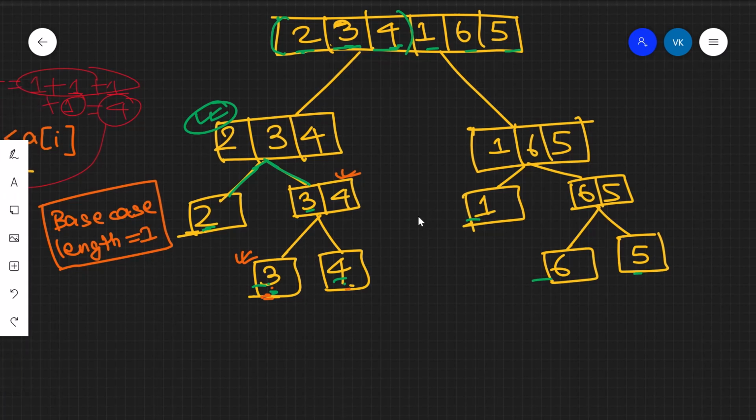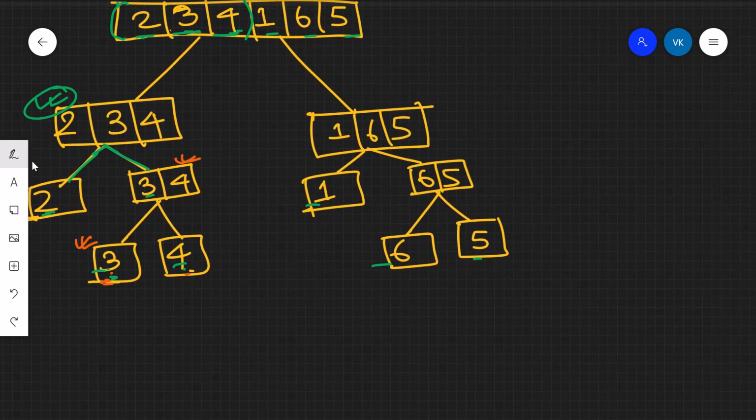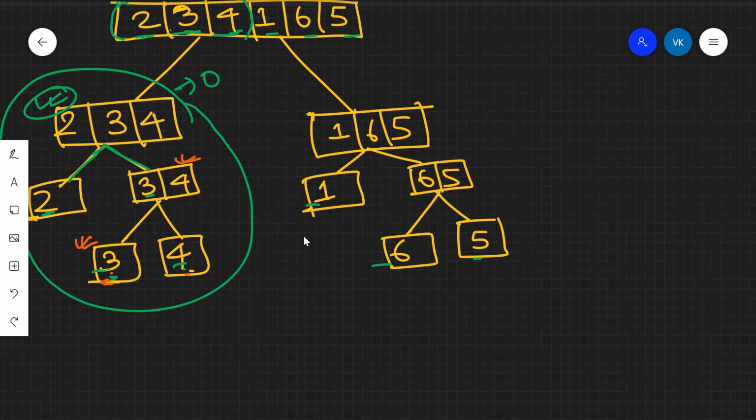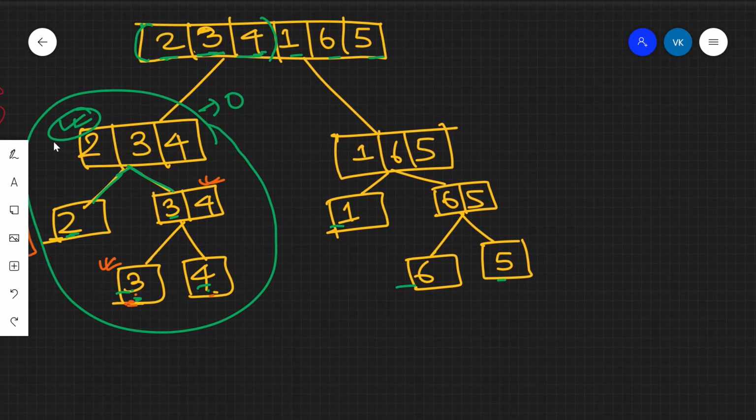So let's move to the right hand part. My left hand part has been done. And what is the answer from the left hand part? It's 0, for the inversion count. Let's check the right hand part.